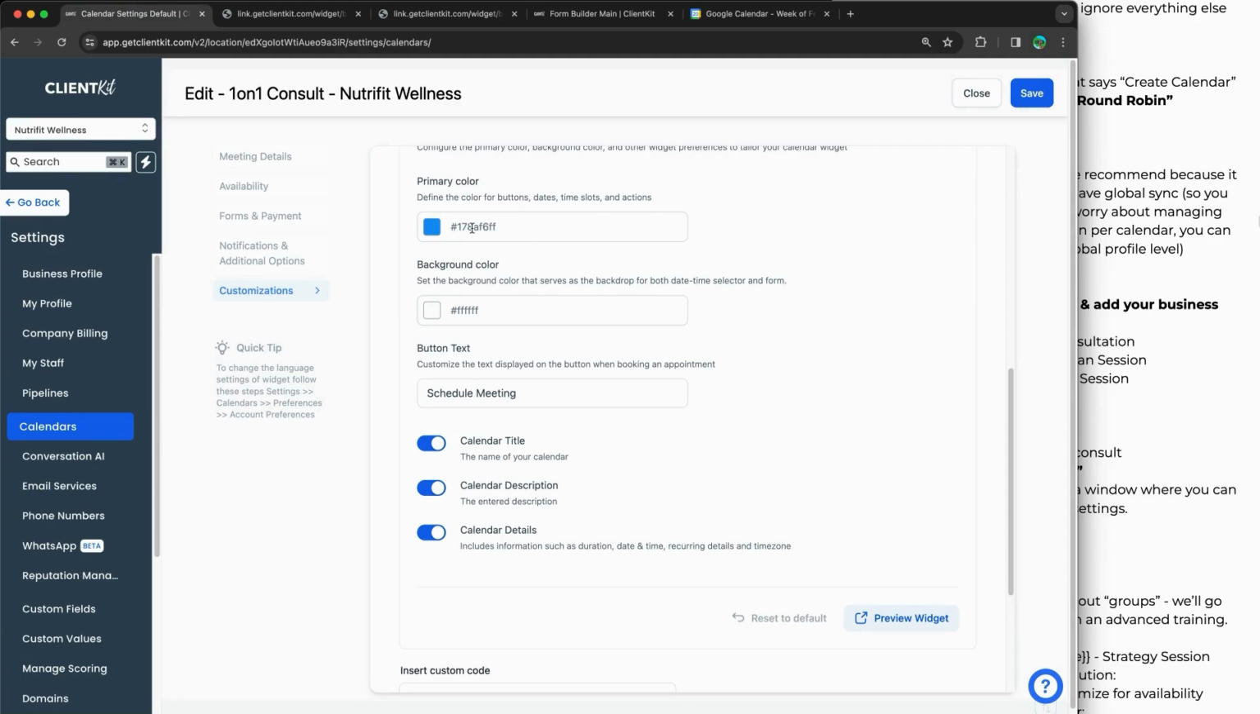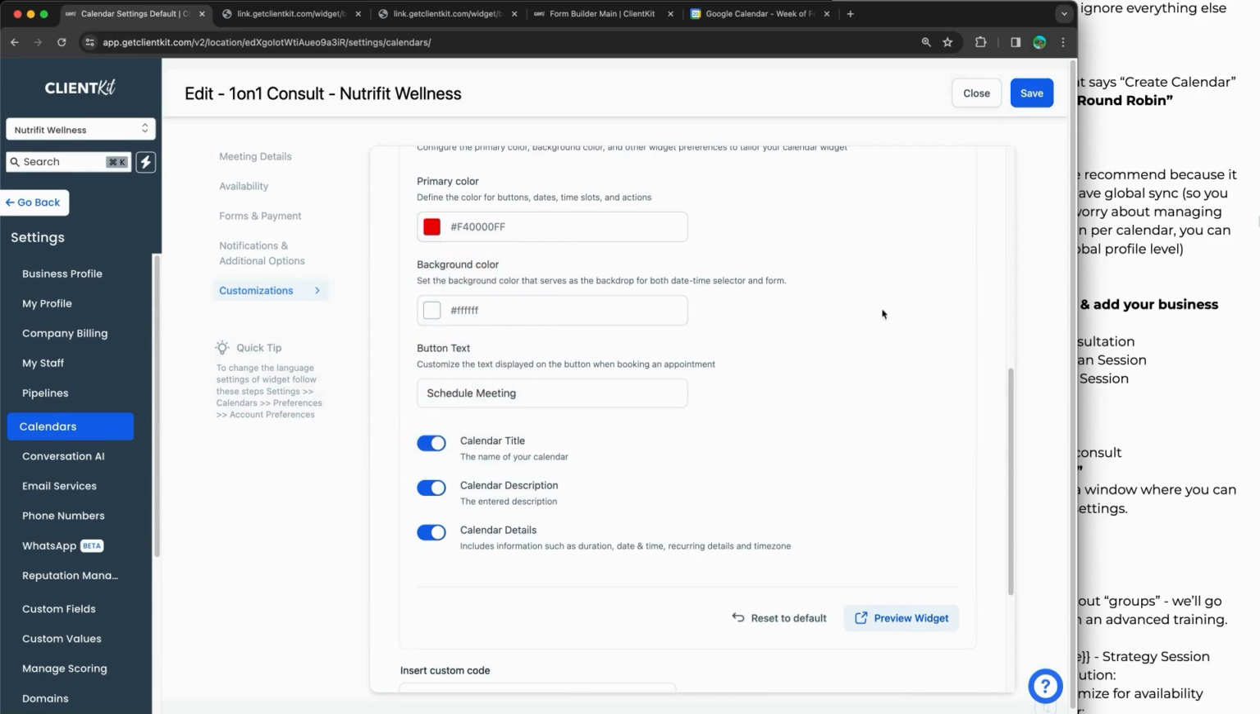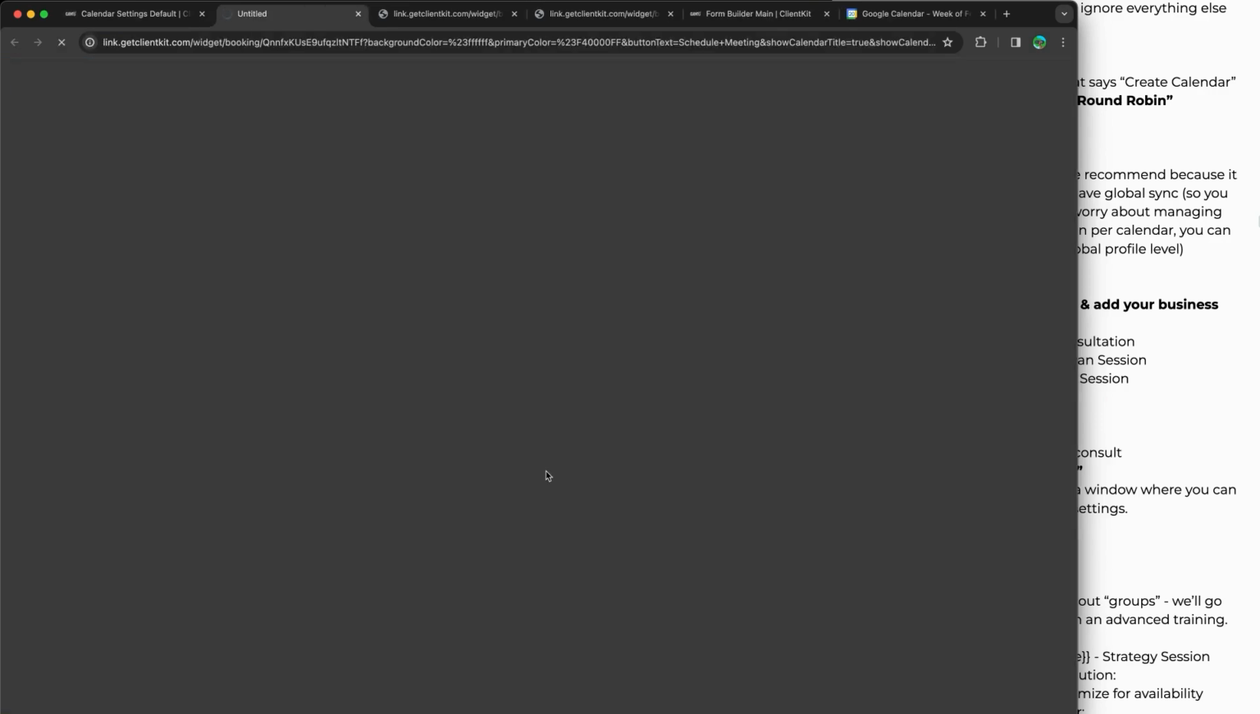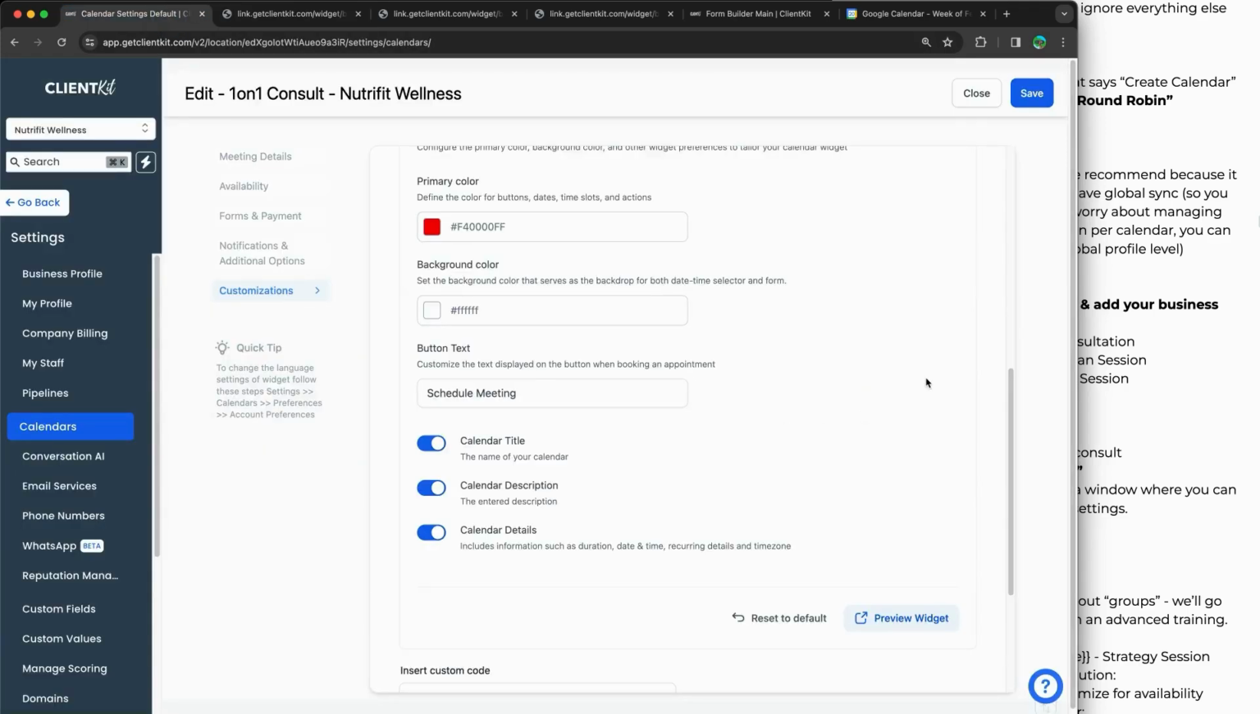Of course, they also allow you to go ahead and change the colors over here. If you want to change them, let's say you wanted a red color, and then you hit preview widget, it will show you the actual red color that is on here as well. So a lot of cool customization that you can play around with.